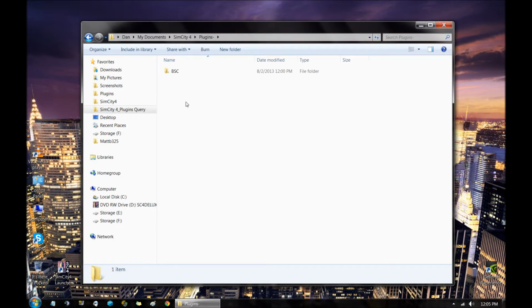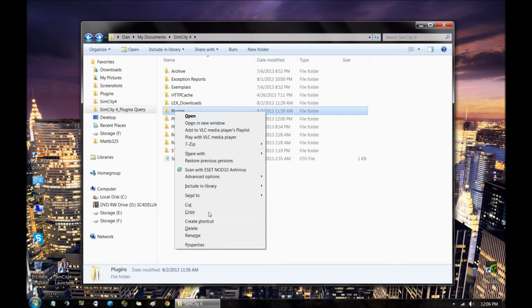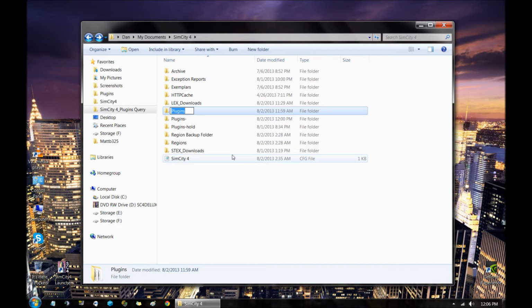And here is the plugins folder I want to work with, but this is not the plugins folder that the SimCity 4 plugin manager will recognize. So I need to rename it. But first I need to rename the original one. So I'm going to rename it to plugins hyphen hyphen. And then I'm going to take this one and rename it to plugins.